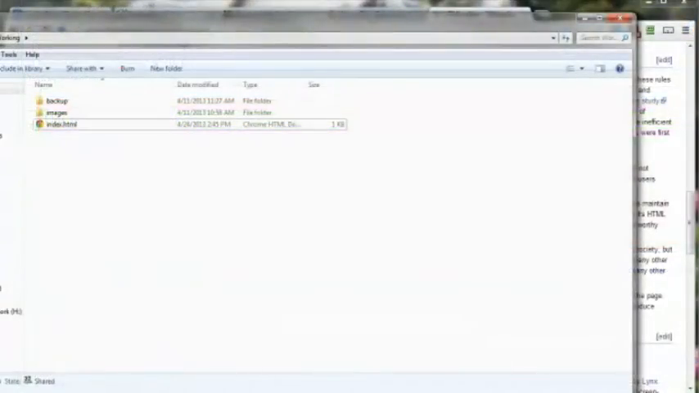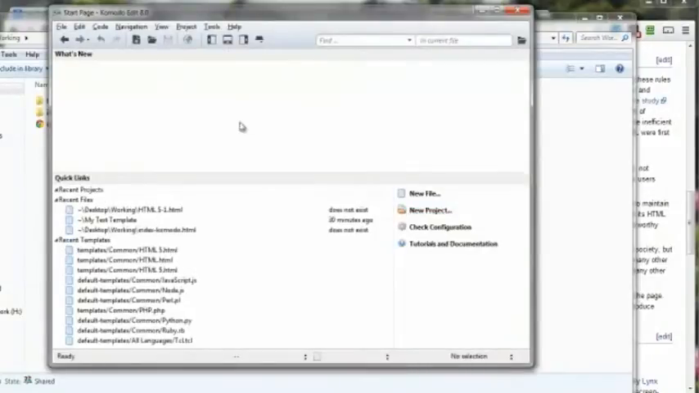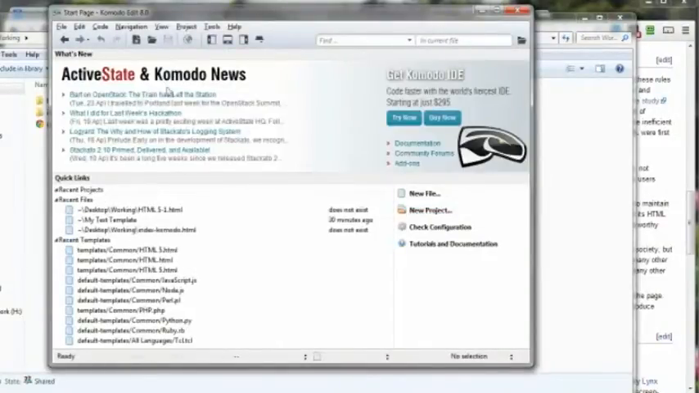And let me go ahead and open up Komodo and I'll show you what that looks like. And we'll click on no. And there's just a whole lot of options you can work with here within Komodo. As this populates here, we've got some current news. You can purchase the premium version here if you wish.